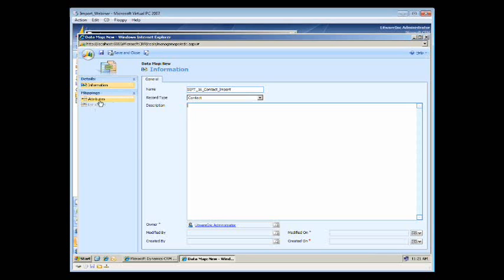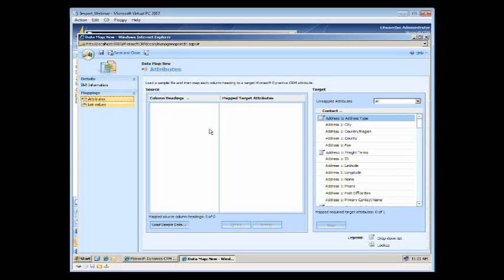And you see on the side here, under Mappings, we're going to click on Attributes. And this is where the magic happens. Right now we have column headings and map target attributes. This white box here is going to contain the Excel columns. And this column over here is going to contain what it maps to within CRM. And you remember that we created that header-only CSV file, and what that's good for is telling CRM what goes into this white box here.